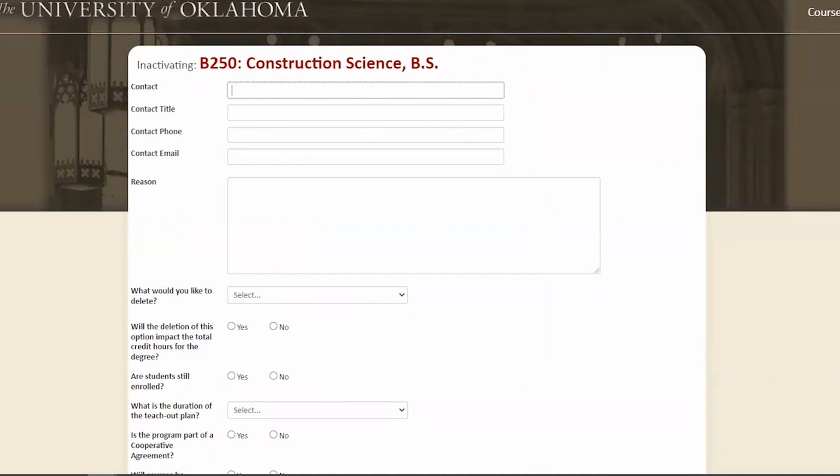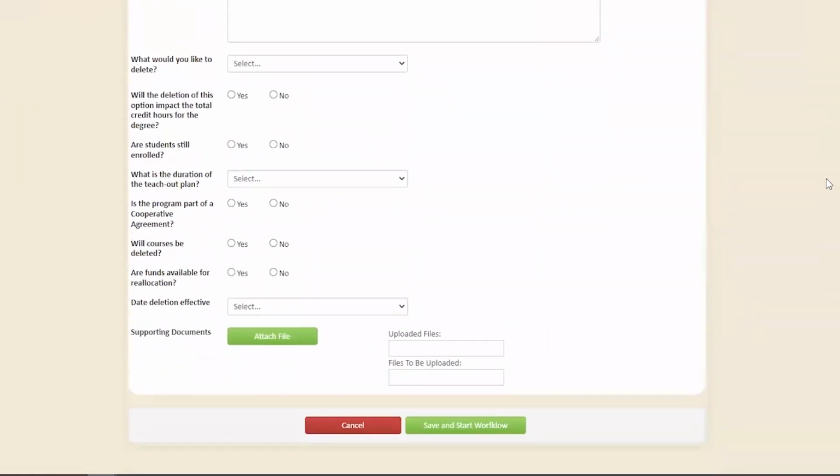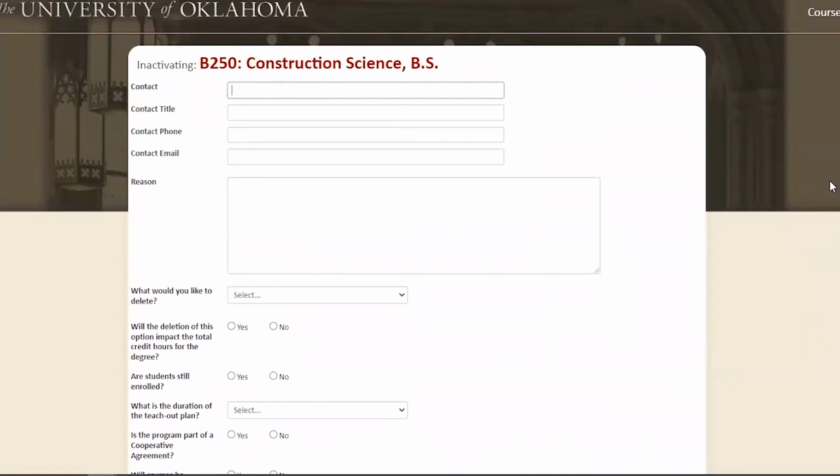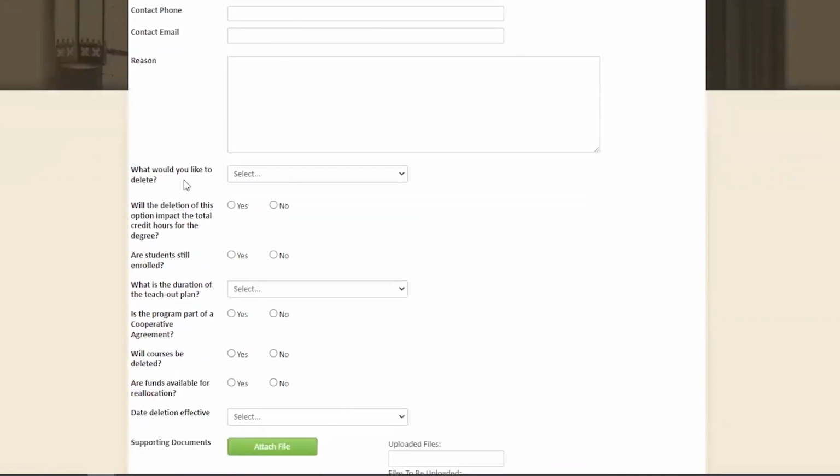And again, we'll start from the top of the form and work our way down. You're going to notice that there are just a few more questions on this form. So a bit more than on the suspended program form, but it's still pretty simple. So we'll get started. You're going to fill out your contact information again with your work phone number and your work email address. And then you will fill out the reason why your academic unit wants to delete the program. And then you just keep going down the form and filling out the information.